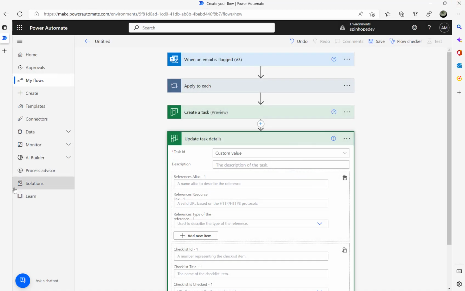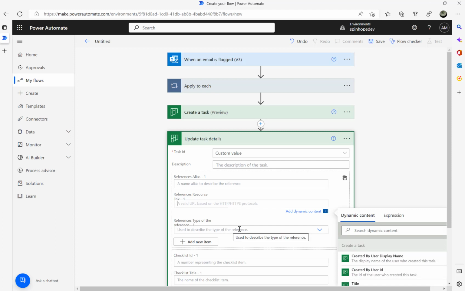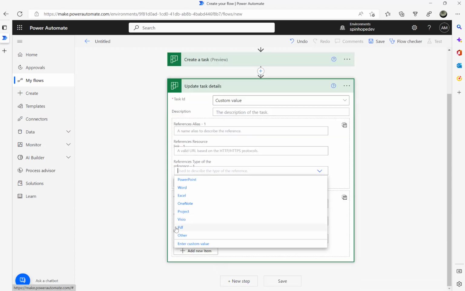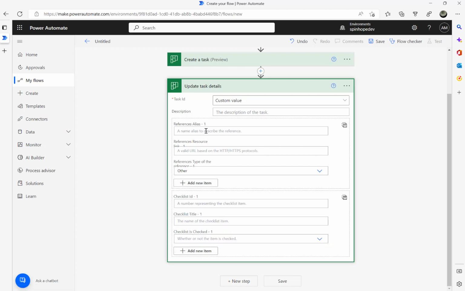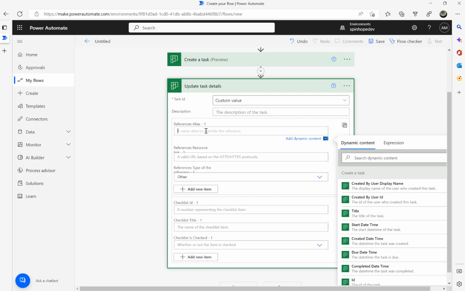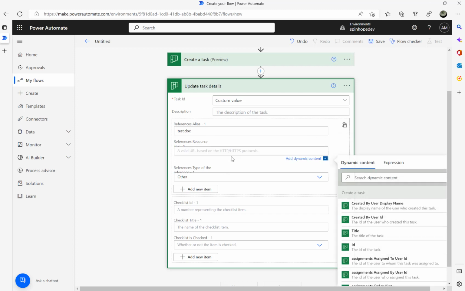So that's done. Okay, the next challenge here is the reference alias name, and then the resource and the type. If I set the type to other here, you can set it to the right values if you want. So I'm going to set it to other, and then the name. The name I can just type test.doc, and the resource link. Ideally the resource link will be a URL. That's the way you set the attachment.